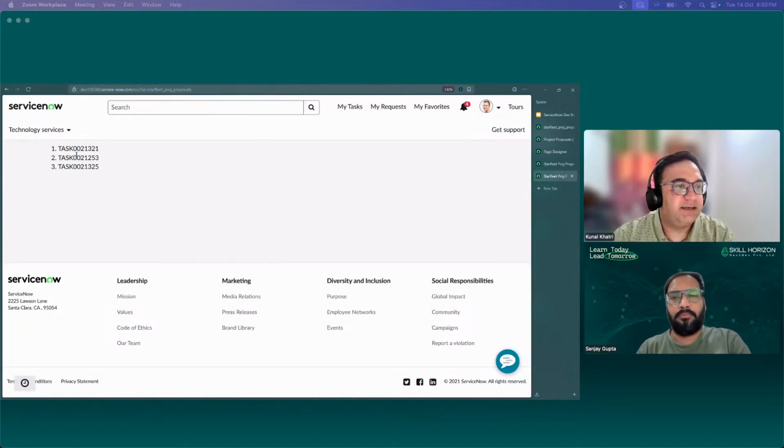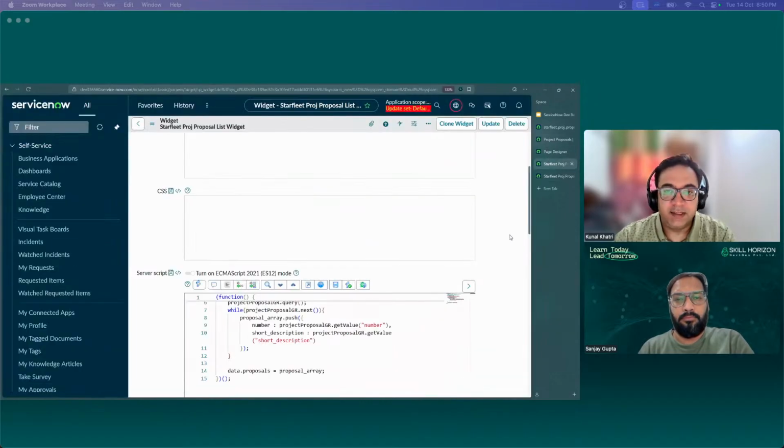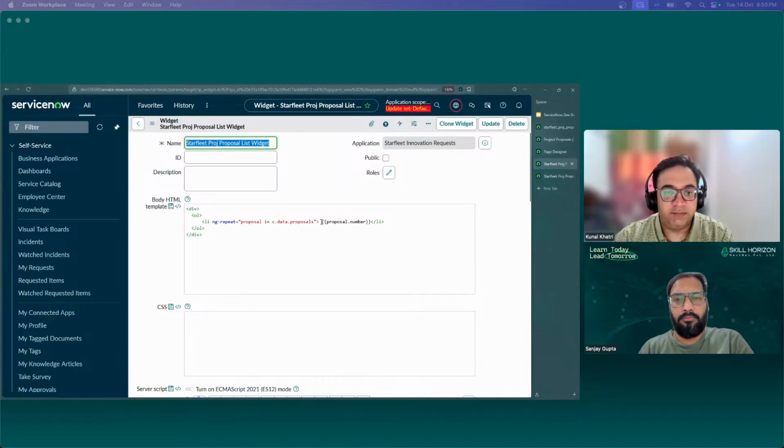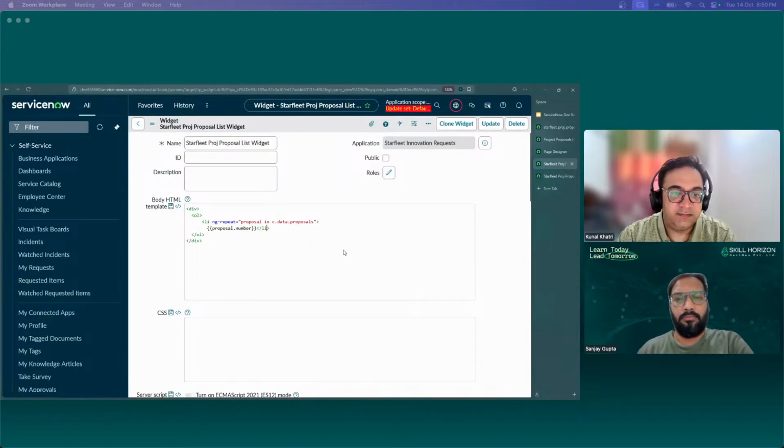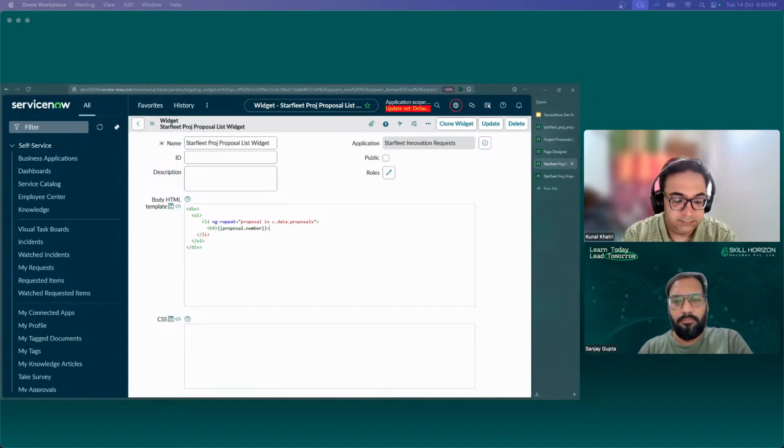And what we see is that we had 3 project proposals and all of them are listed here. Now let's also add our short description, right? So what we'll do is make this H4, and next would be a span, and it will have proposal dot short description.